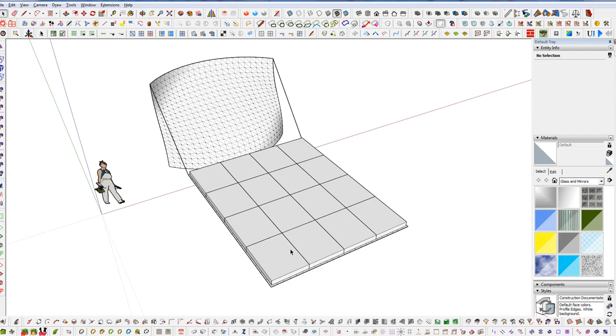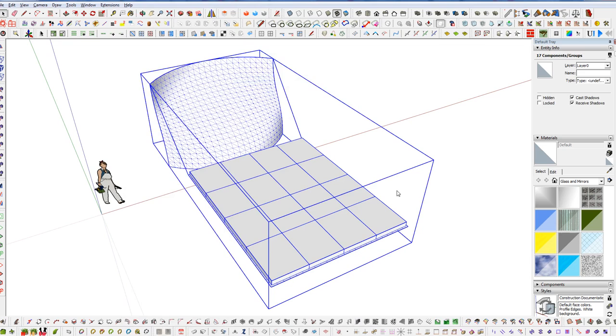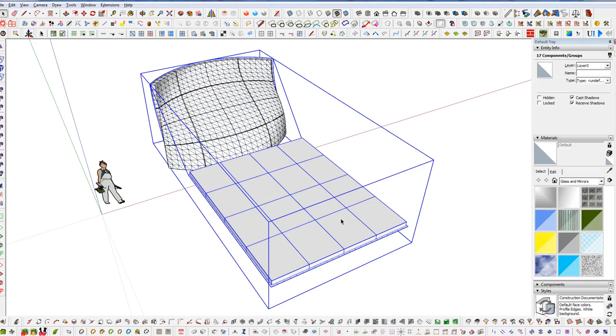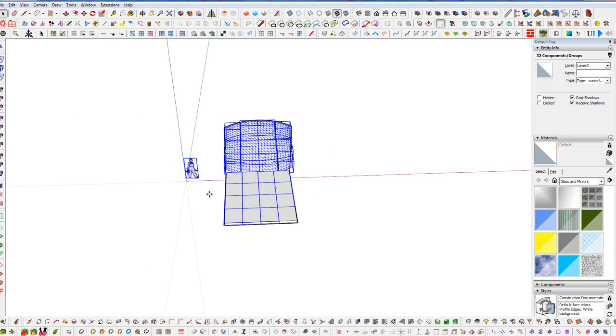So let's grab all of these and grab our mesh here and go to extensions and run Flowify. And that's going to go through and calculate, divide this up, and drop that onto that surface. You can see what that looks like there. Select all of that, deselect that. Oops, deselect.